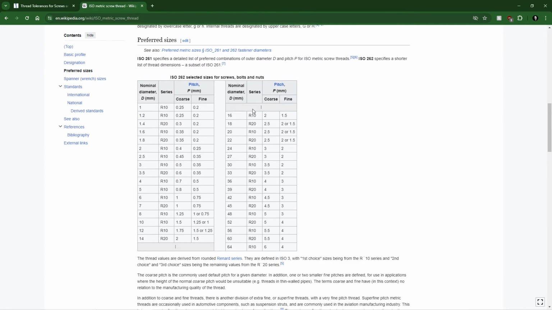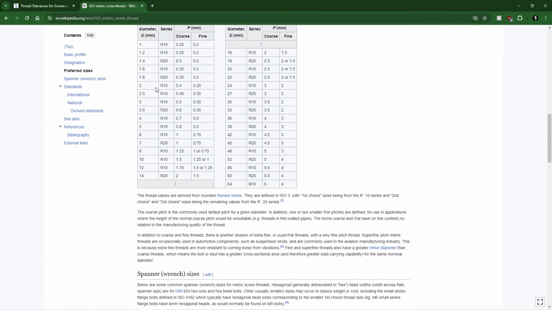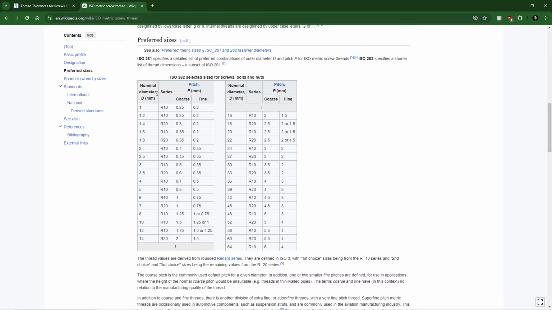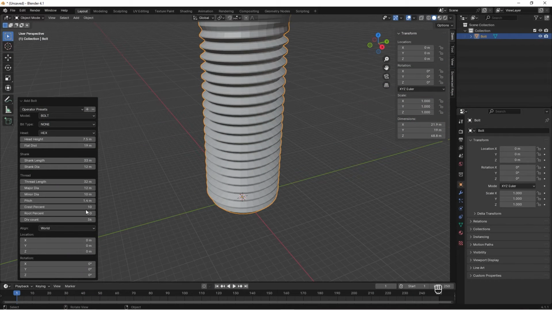And if you scroll down, we want to have the coarse thread and not fine thread. That's also another important measurement to be aware of. So coarse are the most common of threads. So this is what we're going to use. So if we look here, the M12 corresponds to a pitch of 1.75. So if you take that value, 1.75.